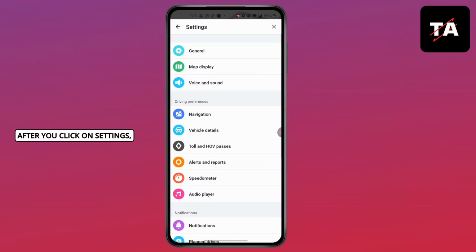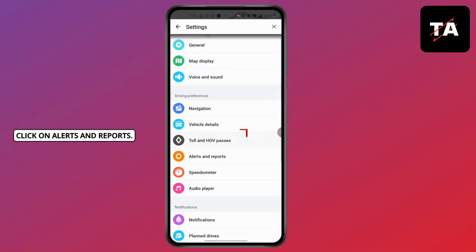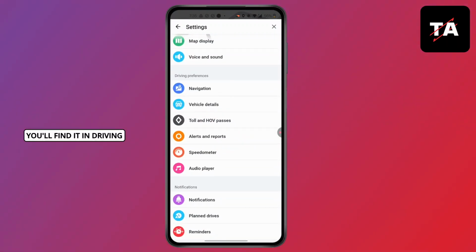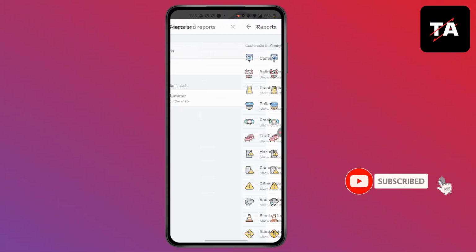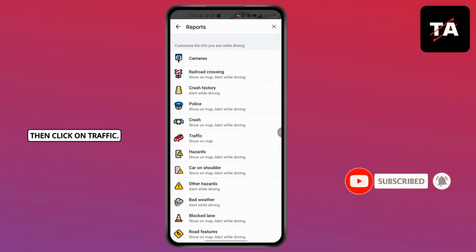After you click on Settings, click on Alerts and Reports. You'll find it in Driving Preferences. Click on it. Then click on Report, which is the first option in here. Then click on Traffic.